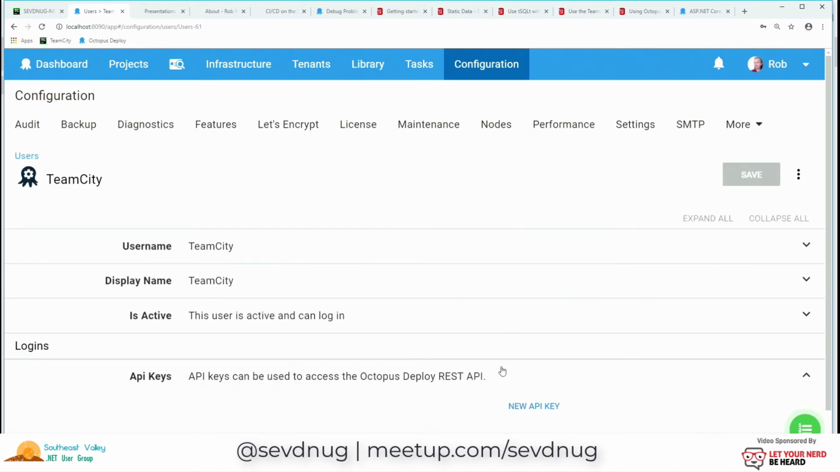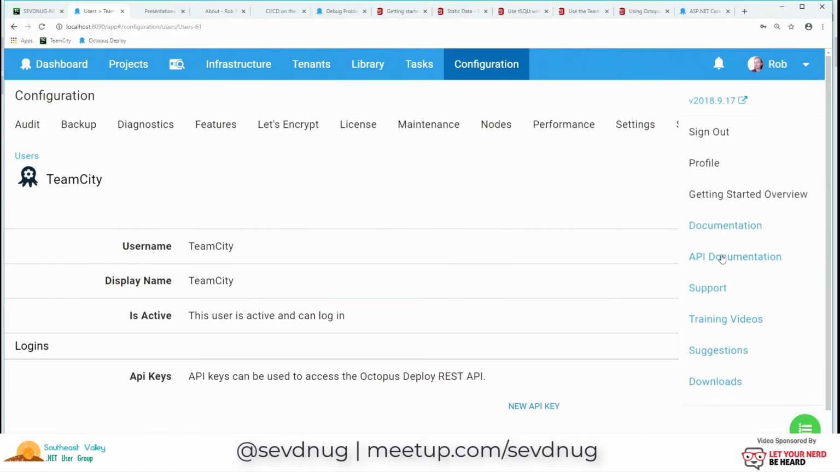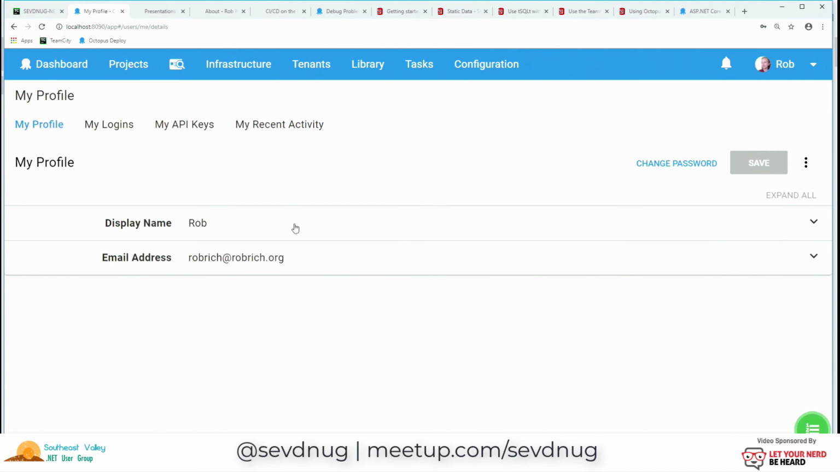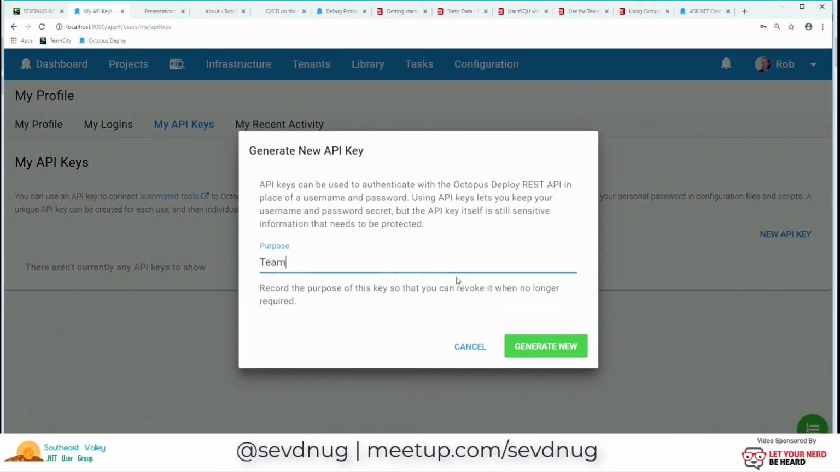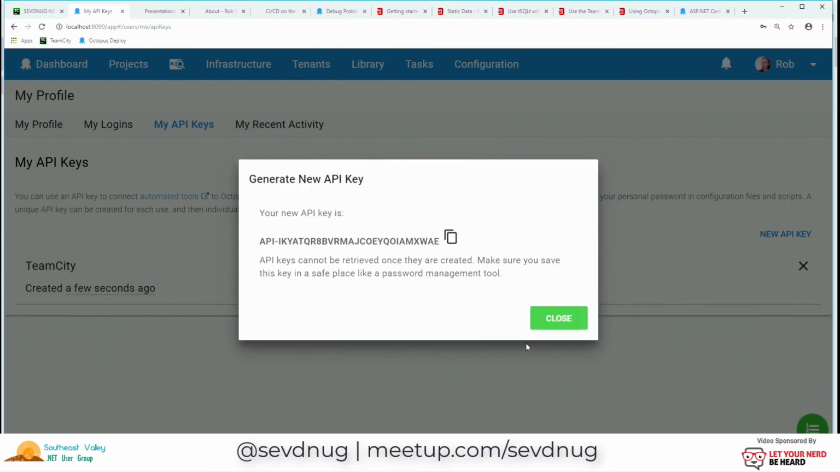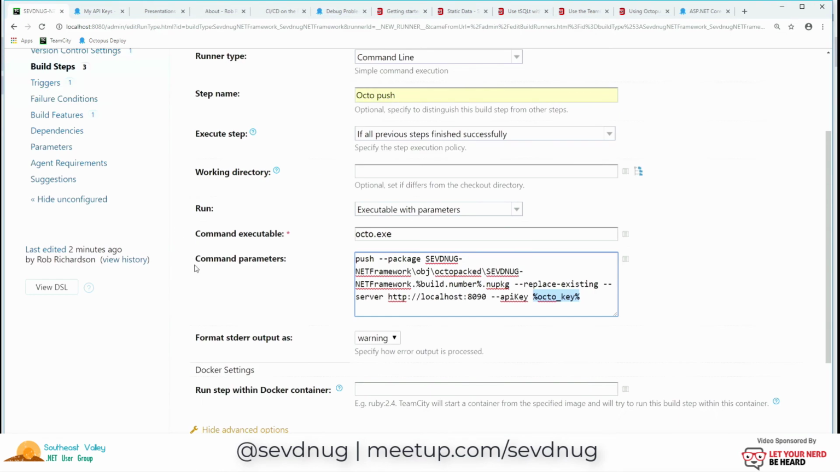So TeamCity, API keys. So instead of using the TeamCity user, I'm going to use my user because I'm going to cheat. Profile. Do I not have API keys? No, I don't. Oh, my API keys. New API key, and I'm going to say TeamCity. Here is this key. So here's that key that TeamCity will use to authenticate to Octopus Deploy. I'm going to copy that to the clipboard.